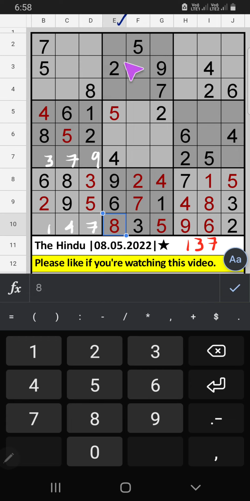Column E, 3 numbers are remaining: 1, 3, 7. 2nd grid, we have 7. So 7 can't come in these cells. And 7 is confirmed here. Then only 2 numbers are remaining, 1 and 3. It will come in another 2 cells. We will confirm later.